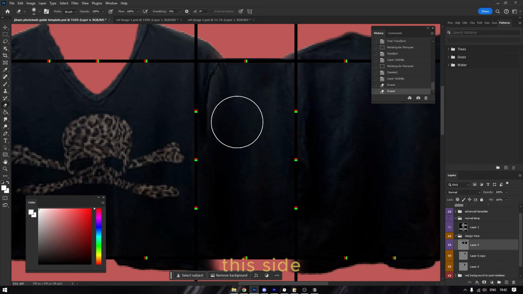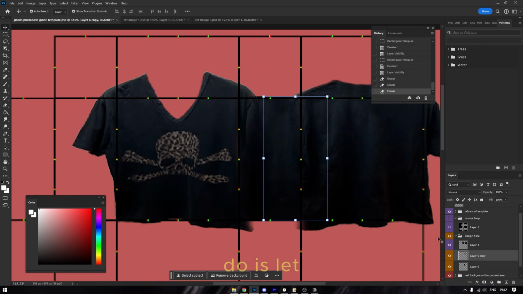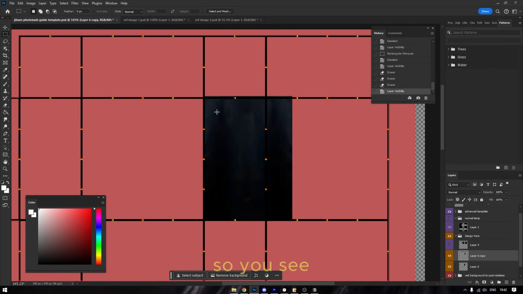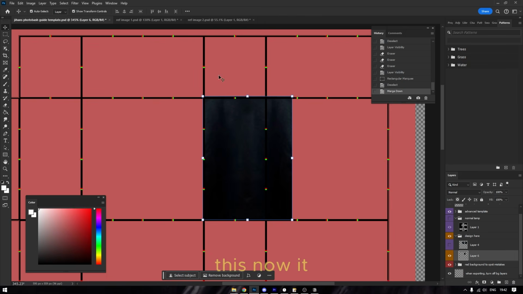Same thing for this side. Let's just do the same thing. As you can see, the problem is happening here. So what I want to do is merge the 2 layers over here. You see, this is actually 2 things separated. So if I merge this, now it just becomes one.